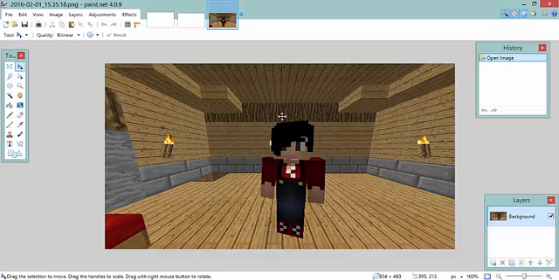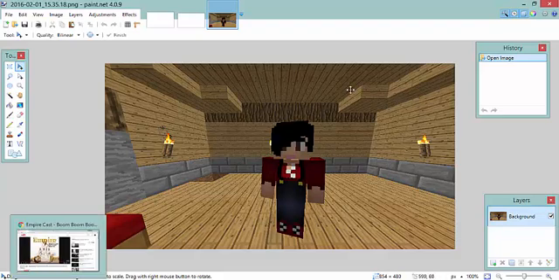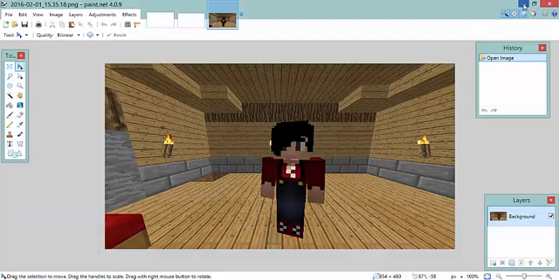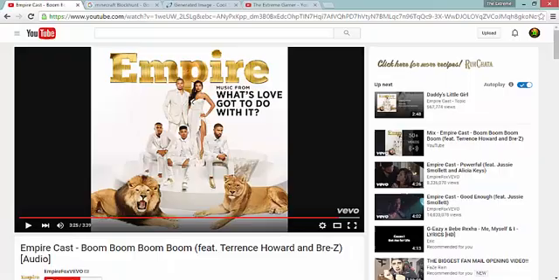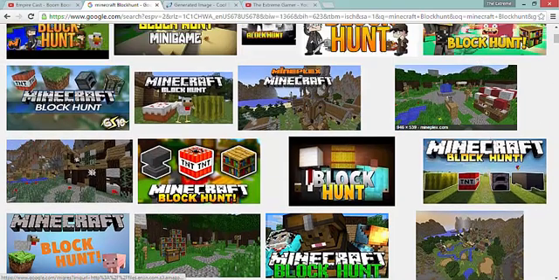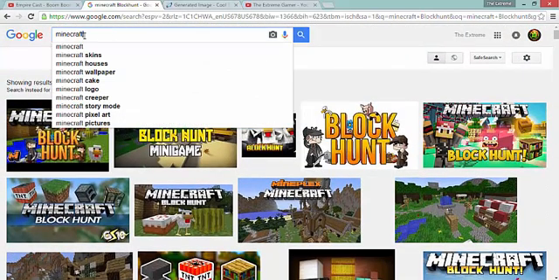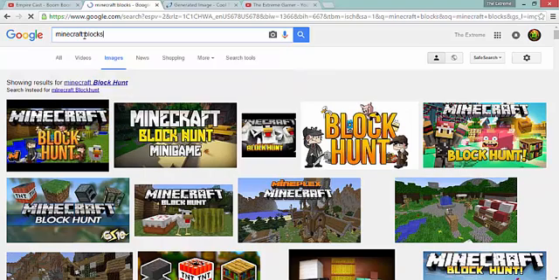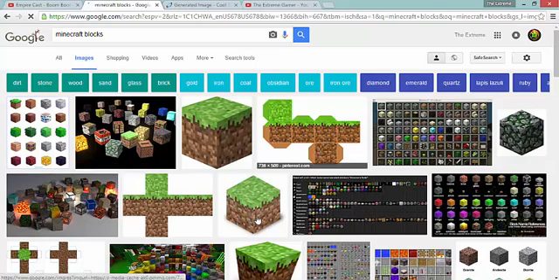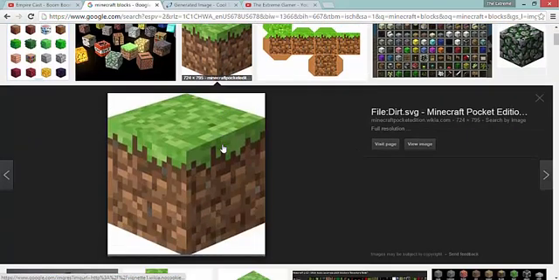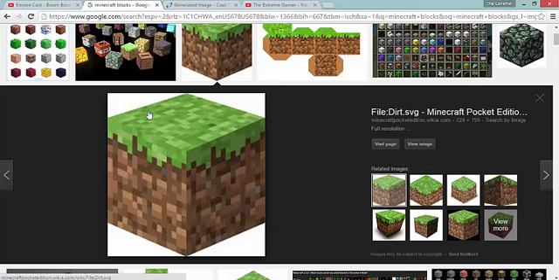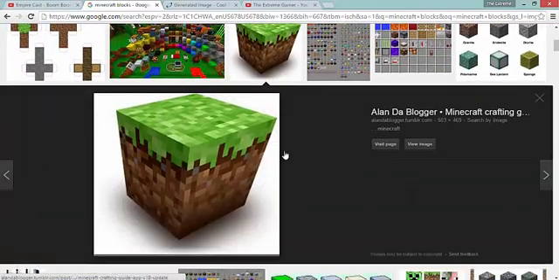So you want to go to your internet browser and put this in. I'll show you here. Okay, Minecraft. We could do blocks. Okay, Minecraft blocks. Okay, we can choose. Let's choose this one. We can't choose that one because it has the white background. So we will choose this one.